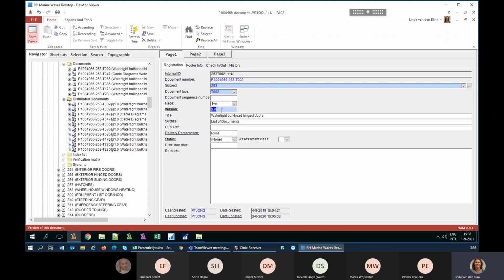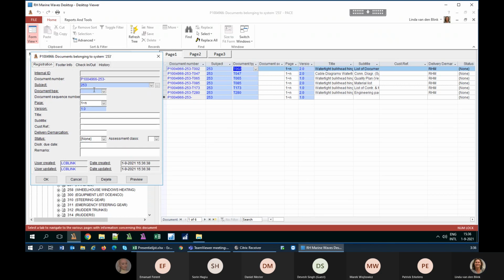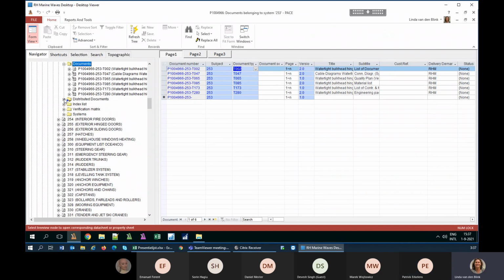Normally what PACE automatically suggests is numeric. If I say create, it will automatically give you 1.0. But if that's not suitable for you, then you can change it. If it automatically needs to raise the version, then it will go from 1.0 to 2.0. But if that's not what you want, you change it to match your needs. Okay. Thank you.